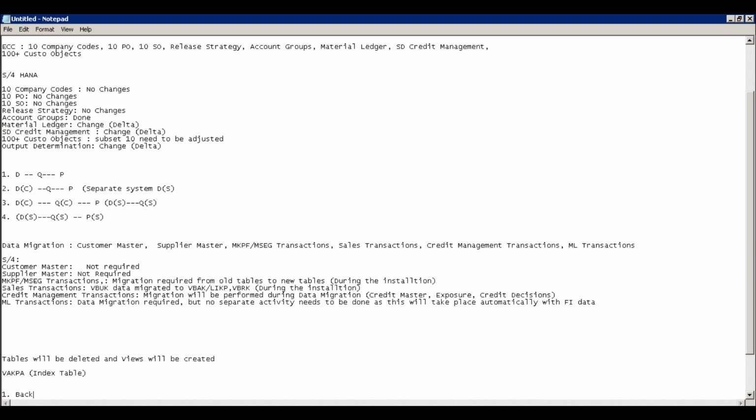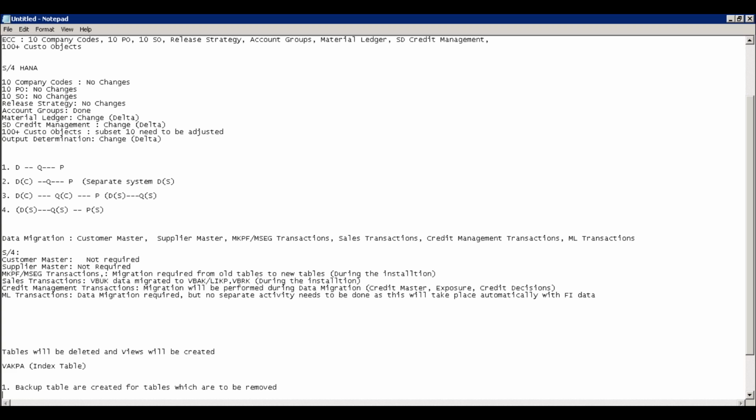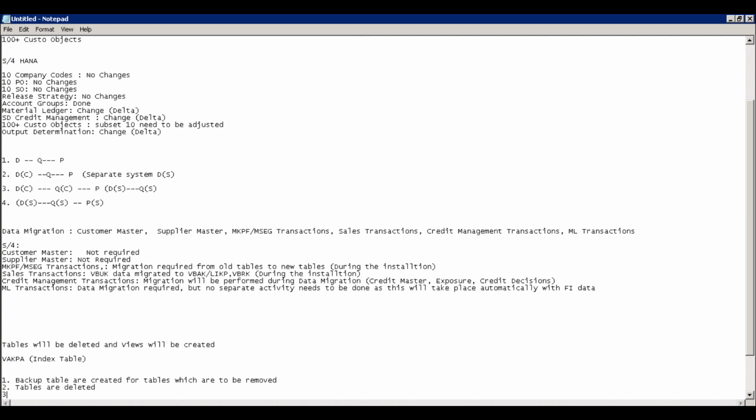So what SAP does is, when the installation takes place, first SAP creates the backup tables. So backup tables are created for whichever tables are to be removed. Obviously, data will be moved from main tables to backup tables, and then actual tables are deleted. So finally tables are deleted and views are created.